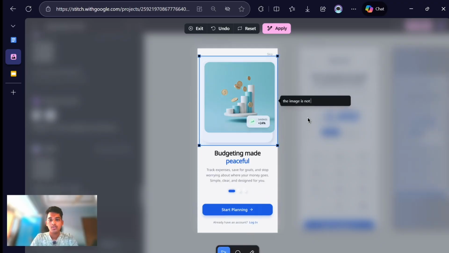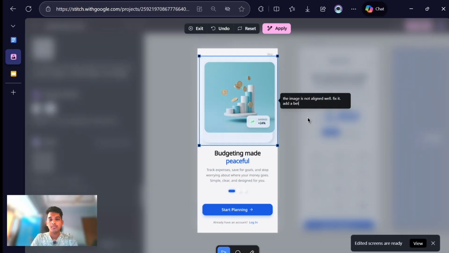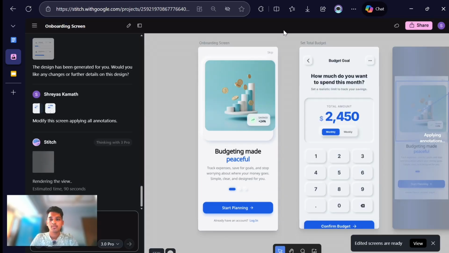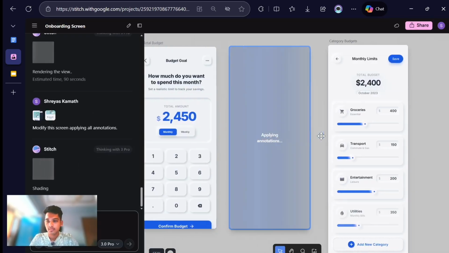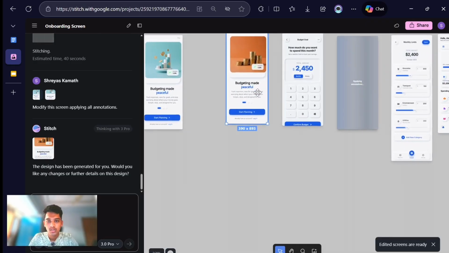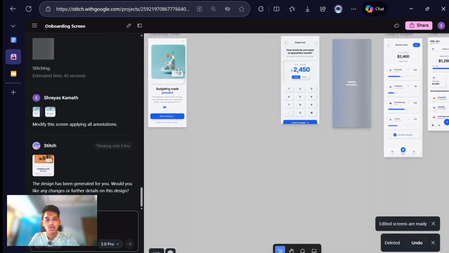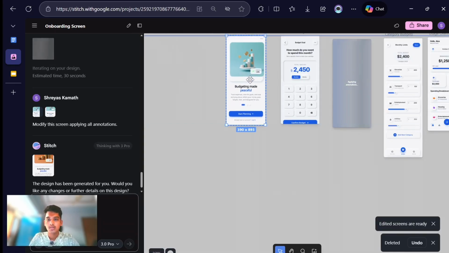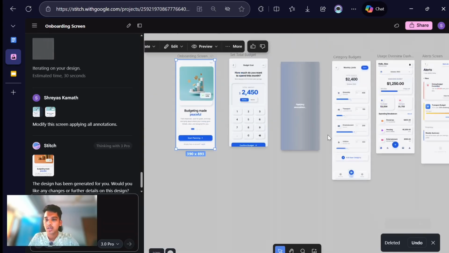The image is not aligned well. Fix it. Add a better image. All right. I mean, I don't like this though, but for now, let's go with this. All right. And the last one is pending. One page is pending.